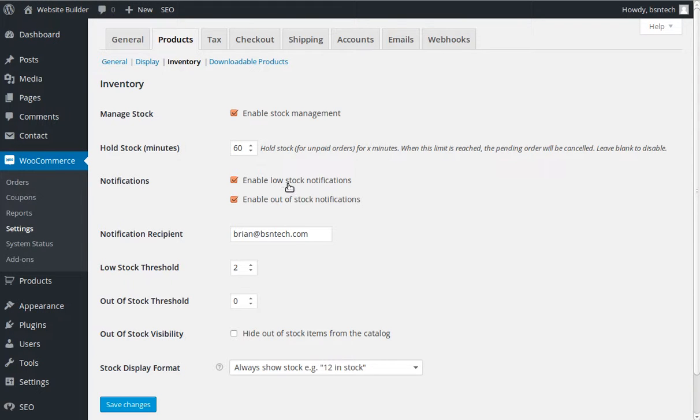Notifications. Enable low stock notifications and enable out of stock notifications. In the event that you are low on stock or out, you will then receive an email based on this email address right there to let you know that you are low on stock or you're out. The threshold for the low stock is 2, so once you get down to 2, you would get the low stock notification. Out of stock threshold, of course, is 0, so once you have nothing left in stock, you would then get the out of stock notification. Out of stock visibility.